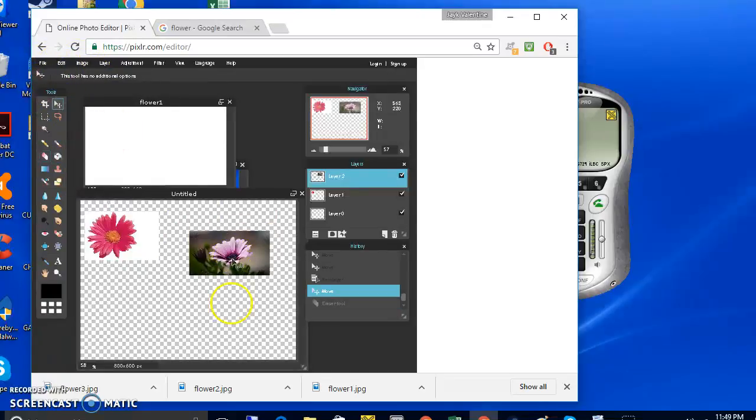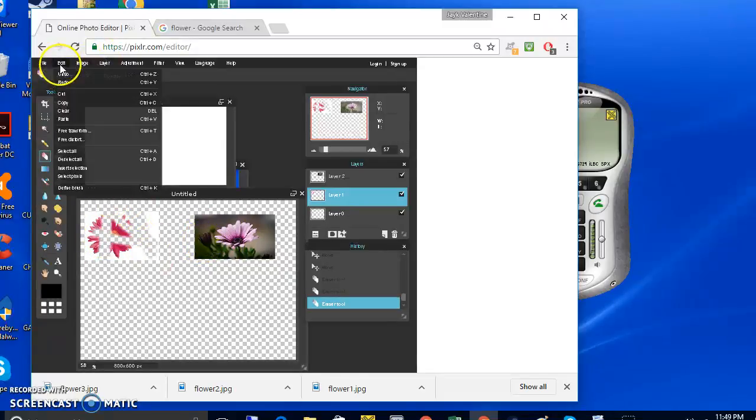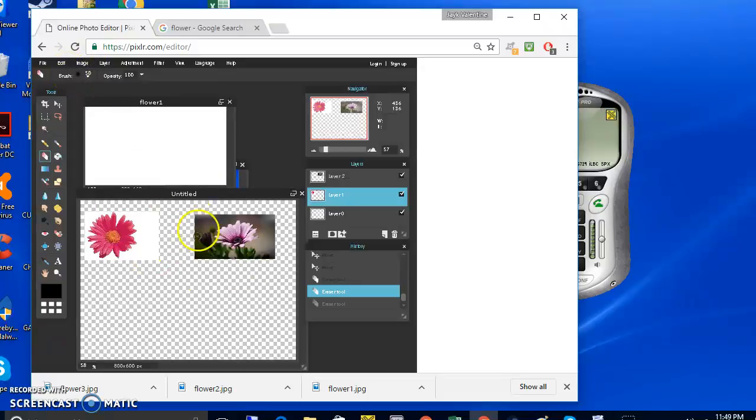We can move it because it's on that layer. If I was in layer 1, I cannot do anything to this picture. I can do something to this picture because it's on layer 1. So layering is important. Remember, if you try to erase or crop something and it's not working, it's because it's probably not on the right layer.